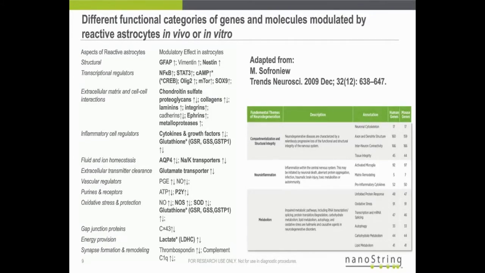And here you can see a table that I took from one of Michael Sofroniew's reviews describing different functional categories of genes modulated by reactive astrocytes. And I've highlighted those genes that are covered by this panel in bold. So overall, you can see that there is very good coverage of mechanisms underlying neuroinflammatory processes, even though this panel more broadly covers neurodegenerative disease pathways, much more so than our neuroinflammation panel. Another category I want to highlight just below neuroinflammation is metabolism, which includes nearly 50 genes devoted to monitoring the unfolded protein response, almost 100 for oxidative stress, and more than 30 for autophagy, which could prove really valuable for, say, Parkinson's research, among others.